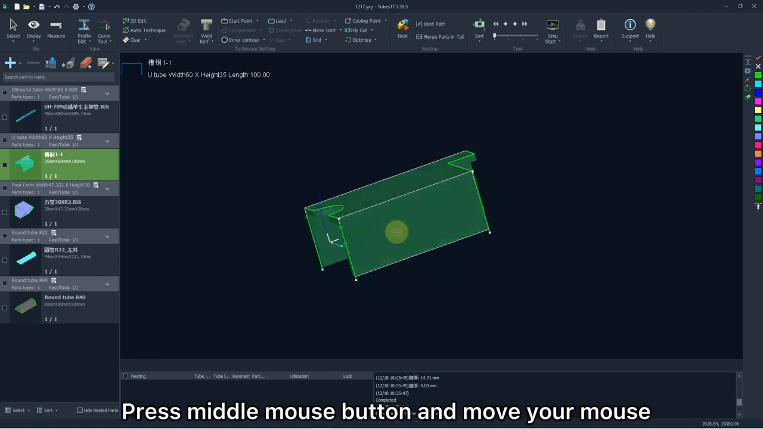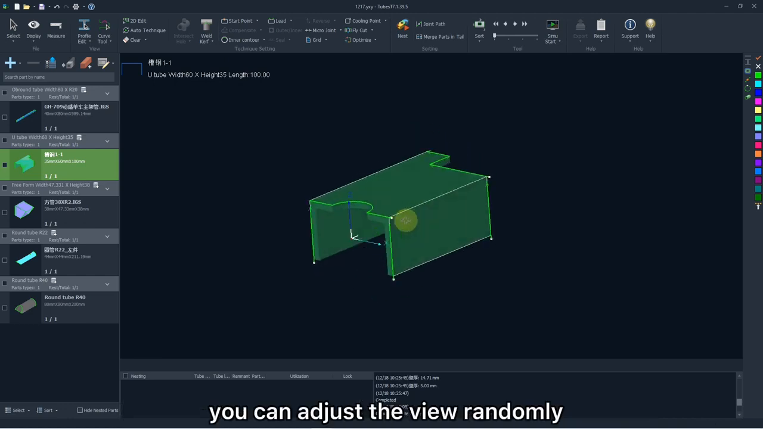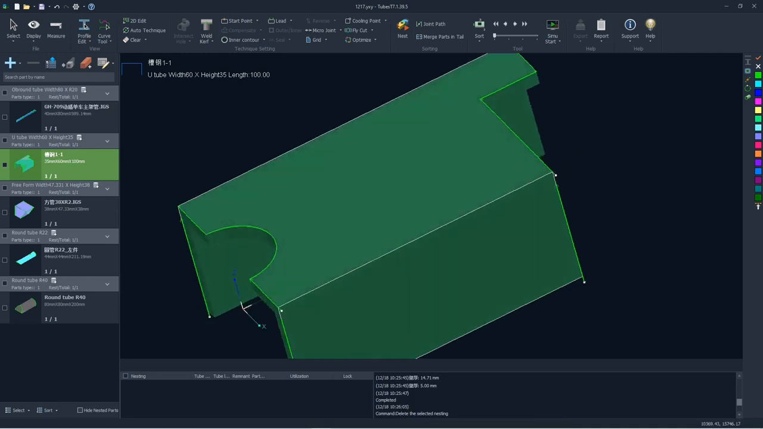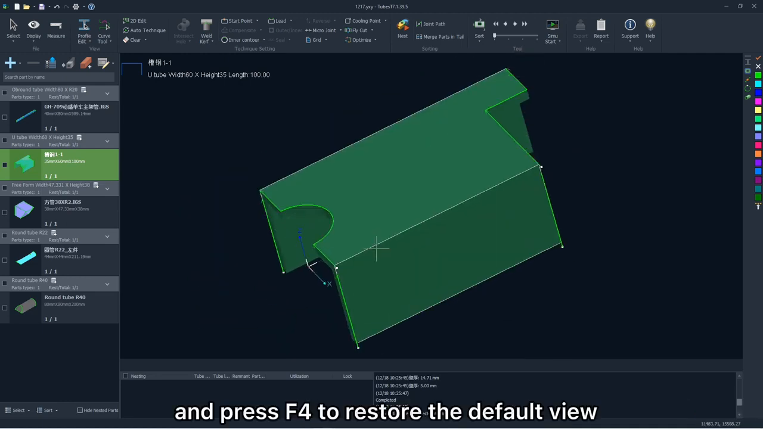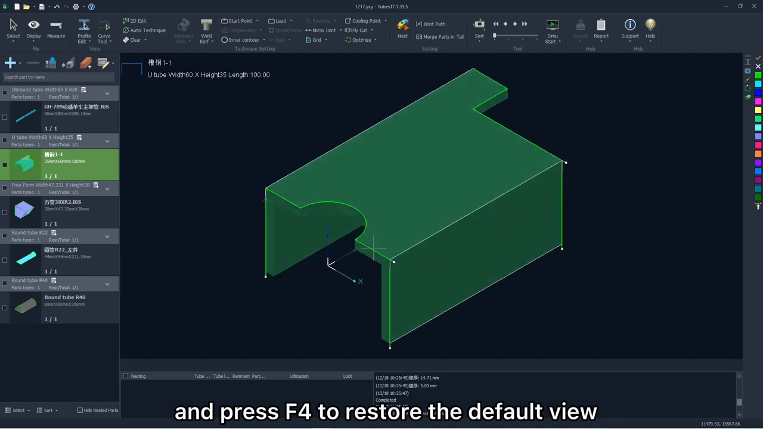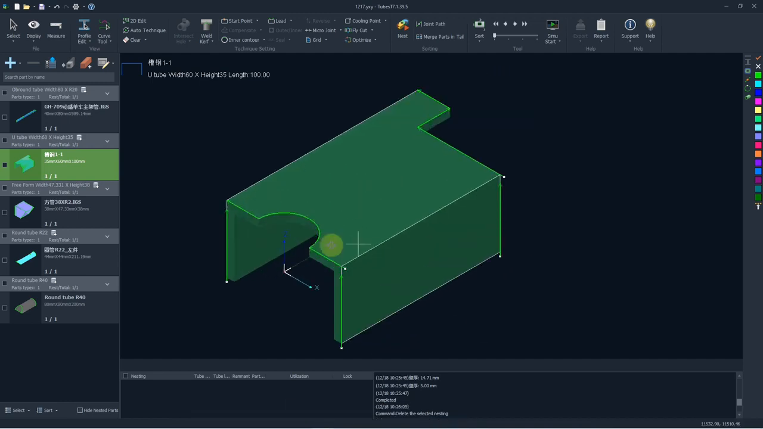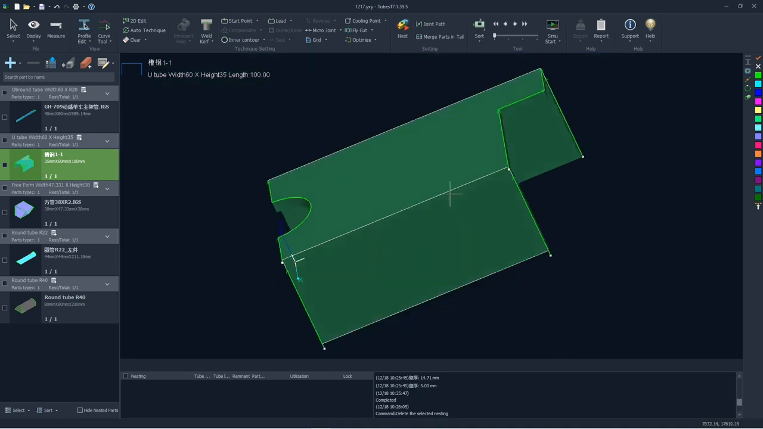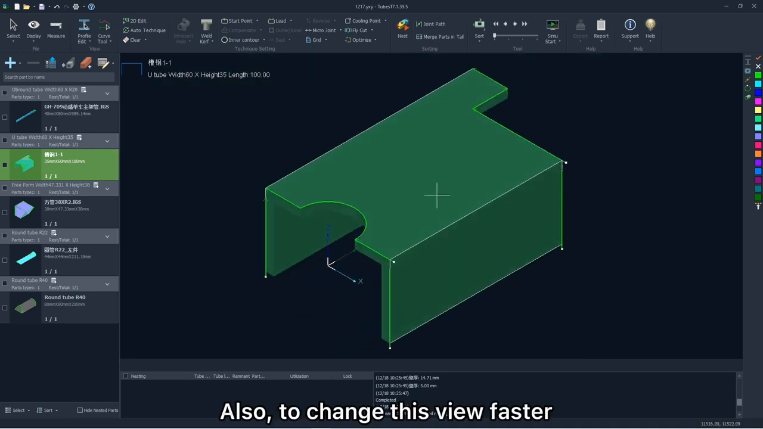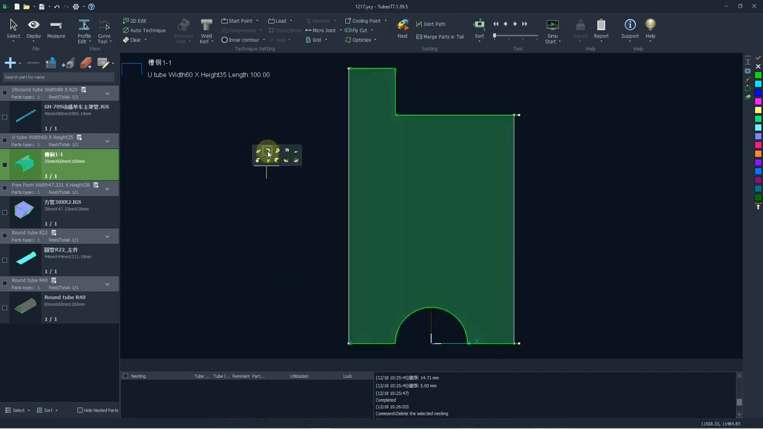Press the middle mouse button and move the mouse. You can adjust the view freely. Press F3 to fit the window, and press F4 to restore the default view. Also, to change the view faster, you can double-click the part side and then select any one you want.